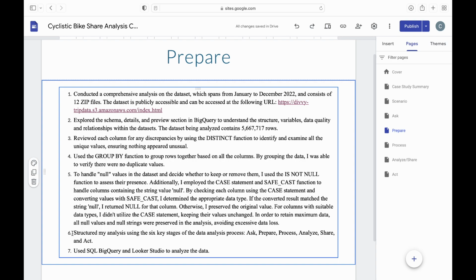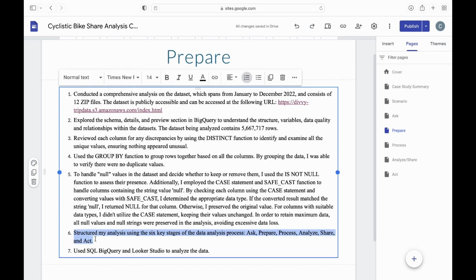Here, I explain how I structure my analysis using the 6 key stages of the analysis process, which is ask, prepare, process, analyze, share, and act. This ensures that all the essential aspects of the analysis are covered, promoting organization. By following this structured framework, it leads to more impactful insights. Lastly, I show the tools used to analyze the data. This enhances the credibility of the analysis by showcasing the utilization of industry standard tools.